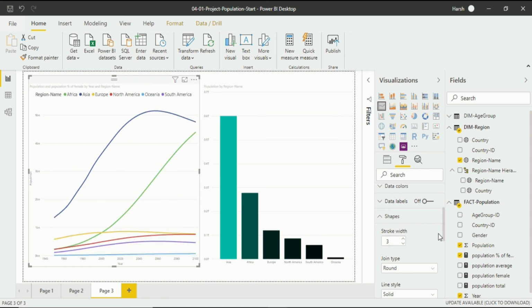Let it be 3. After that, you can also change the join type, that is round, miter, bevel, line style, solid. If you want a dash, the line will be converted into dash. You can make changes in your lines also. After that, there is step custom series, this you can do. Now let us close the shapes.